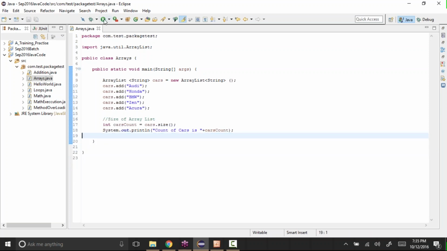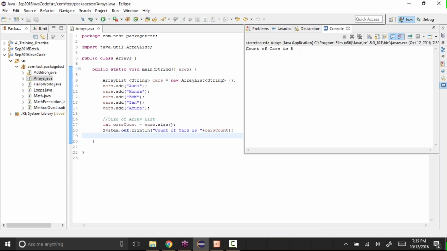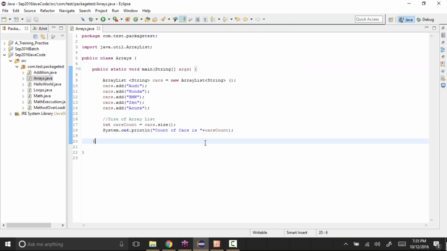Let me save it and run it. See, 5. There are 5 values in it, so that's why the size of cars is 5. So this is how you can know the size of that ArrayList. And not only the size, let's say you have stored some values and you want to see what value is present at a specific location, say the third one. We can also get that value.